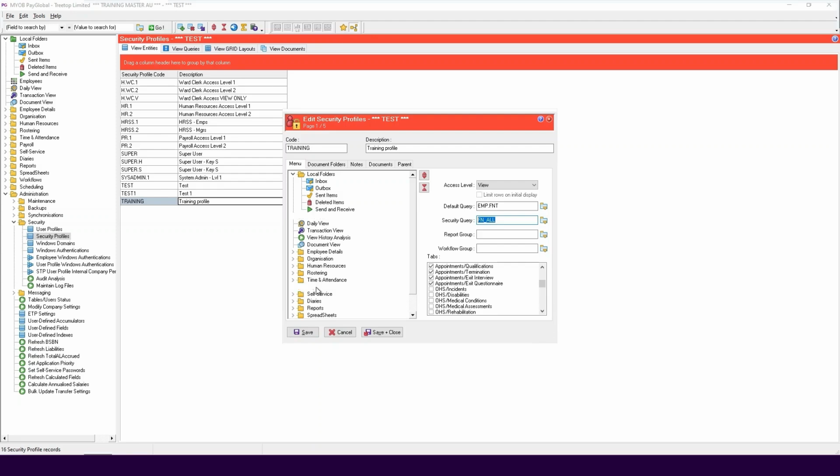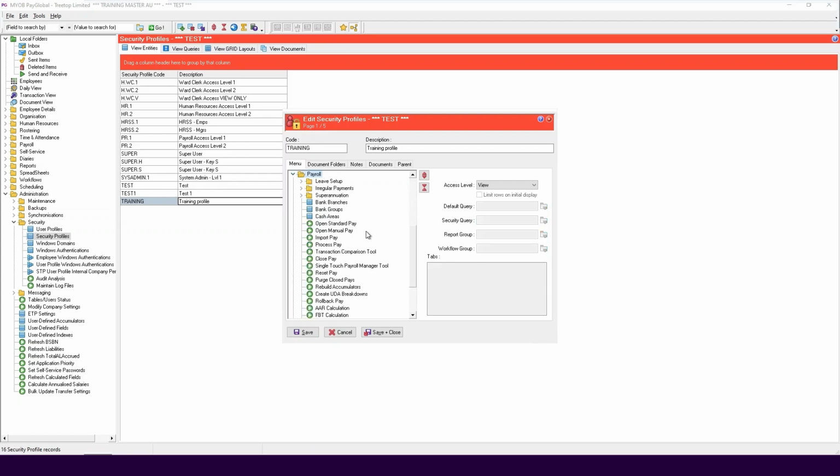Now, let's look at payroll on the tree. The access level on the payroll table is set to View. When we click on Process Pay, we can see the access level is also set to Edit. As the main folder payroll is view only, you cannot edit any of the tables or run any of the processes, like Process Pay, the Single Touch Payroll Manager tool, Payday Filing for New Zealand, or anything underneath the payroll folder. All other options are set to Read Only, like the Bank Branches table, even though they have edit level access on the bank branches.